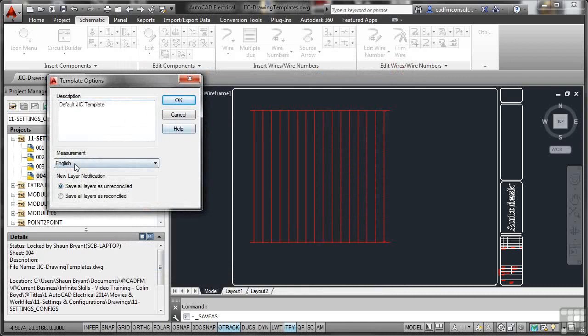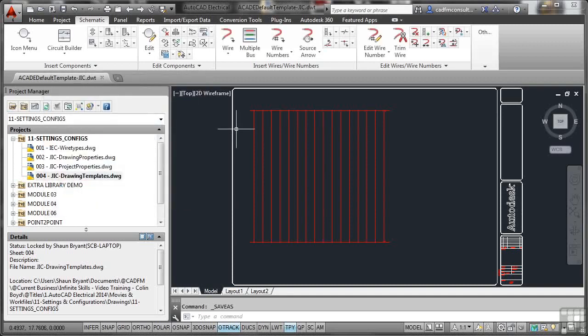Now the measurement is English. That's good. You don't want it to be metric. You need it to be English, feet and inches, and we'll OK that. Now as soon as that changes, you'll see the name changes at the top of the screen. So there's our template saved in the template folder. I'm going to save that one more time, just a sanity check more than anything else, and then I'm going to close that particular file.